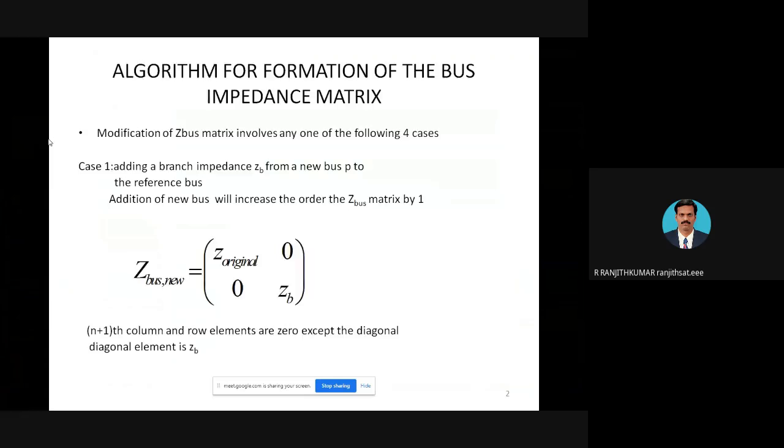For the Z-bus building algorithm, the first case is adding a branch impedance ZB from a new bus P to the reference bus. In this case, the new Z bus will be the original Z bus, with a new row and a new column. The diagonal element will be ZB, the impedance which is added, and the remaining entries we put 0. Only in this case do we put 0; for the remaining cases we have to repeat the row and repeat the column. Okay, you have to note that.